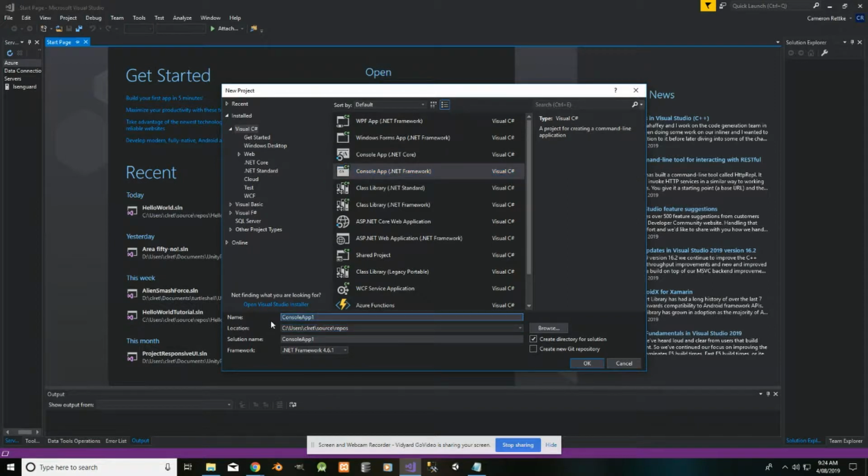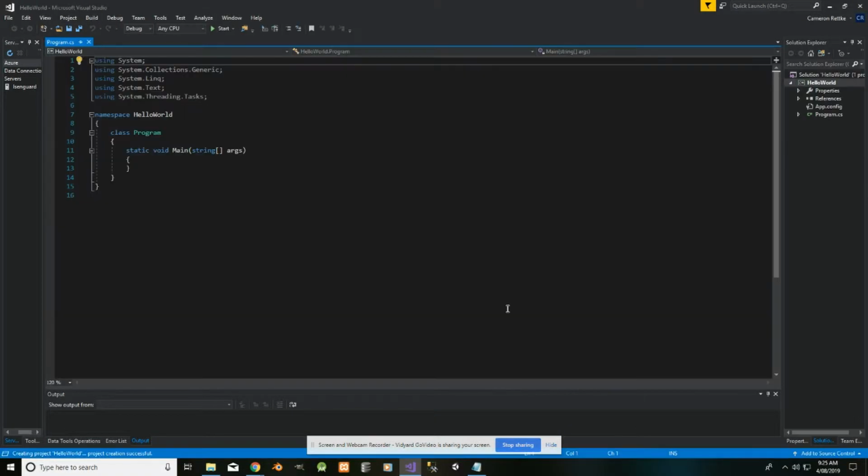Now we're going to name our project. It's good practice to give your project a meaningful name, even if it's just a quick practice app like this one. It's always good for referencing, just in case. So I'm going to call mine Hello World. And you can change the location that you want to save it to if you like, but I'm going to leave mine as it is. And press OK.